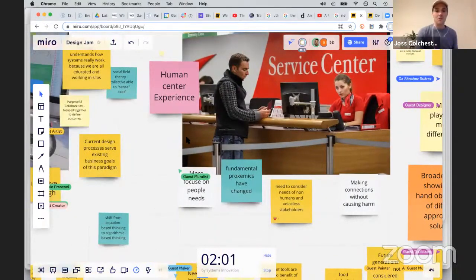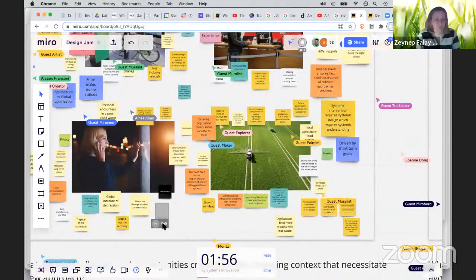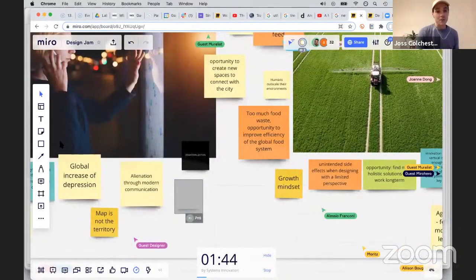Okay, so almost out of time here, down here. Global increase of depression. Map is not the territory. Alienation through modern communications. Yeah, an interesting one in times of COVID.